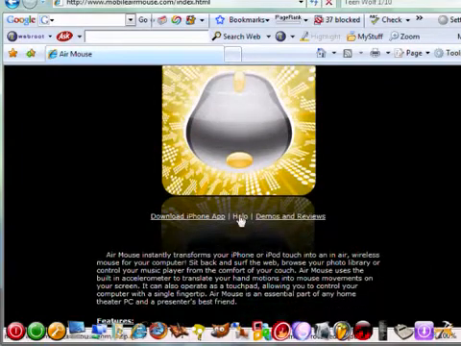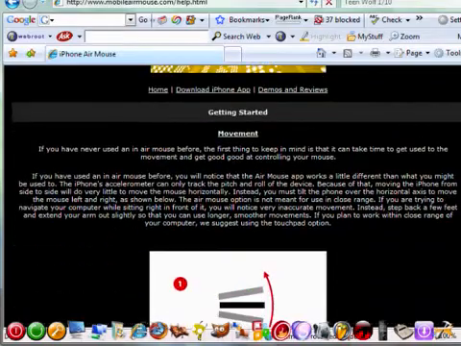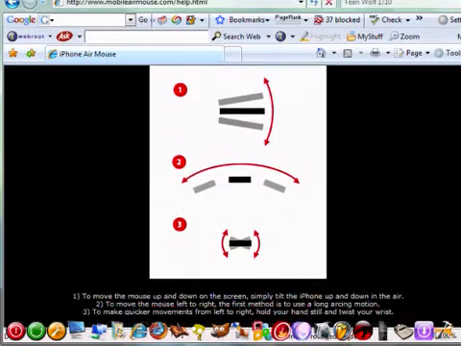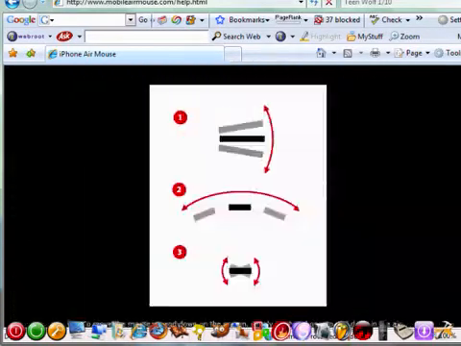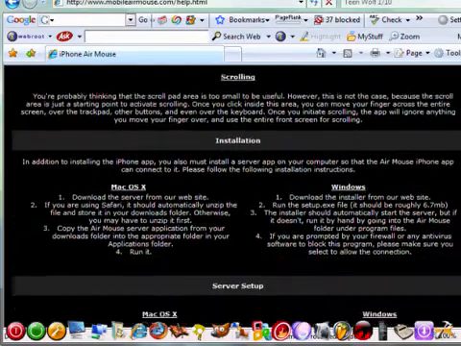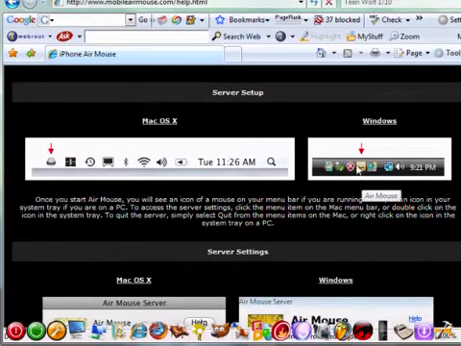It has a help section, which gives you a full debrief in a more in-depth fashion than what the App Store provided you with. Here we have basic descriptions of functionality that accentuate the accelerometer movements, scrolling, and installation of the software. That's what it looks like when you've actually installed the software onto your computer.